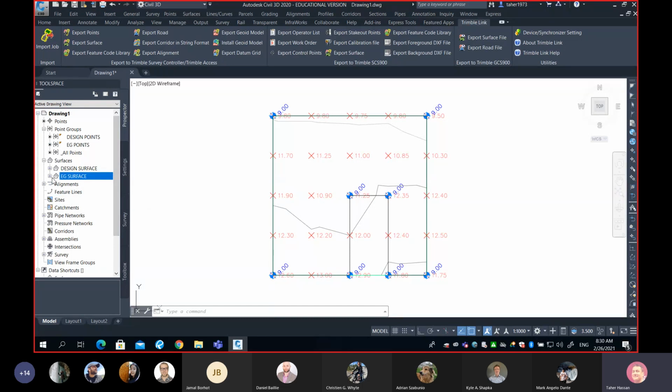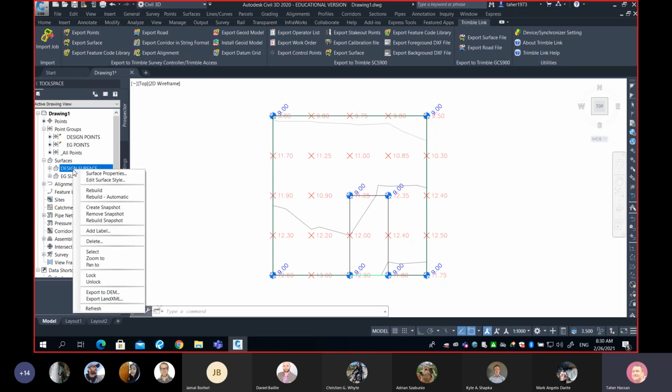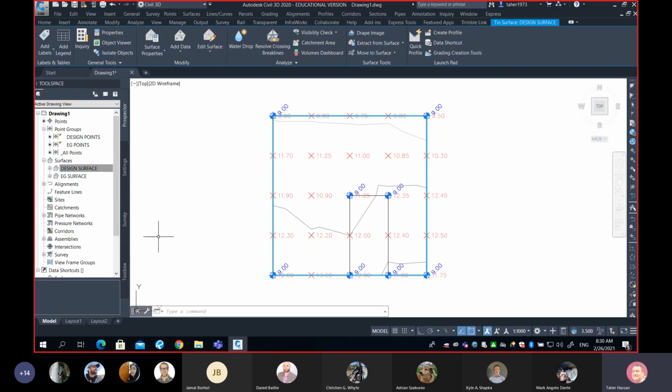I'll show you a different way of selection, which works fantastic. Look at this. If you go to your tool space and let's say you pick the design, and then you right click, you know what happens? You have some commands here. One of them is called select. This command allows you to select one and not the other.